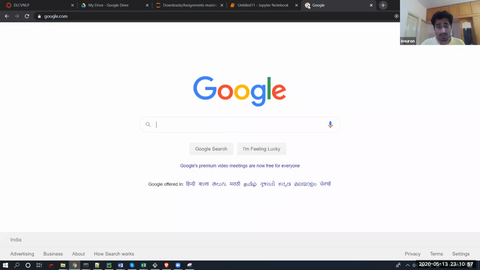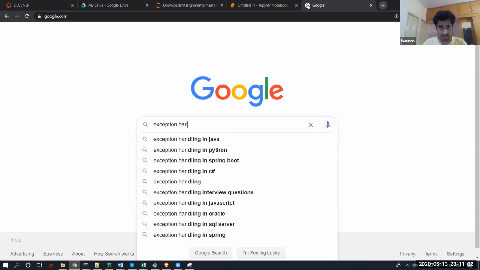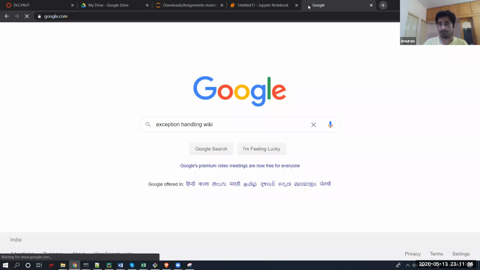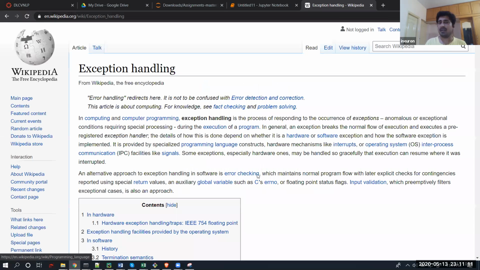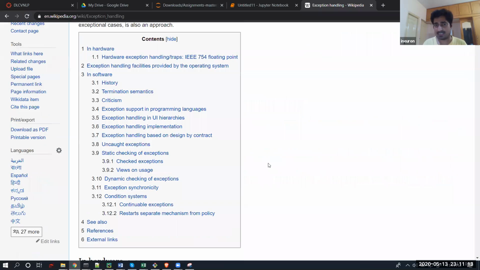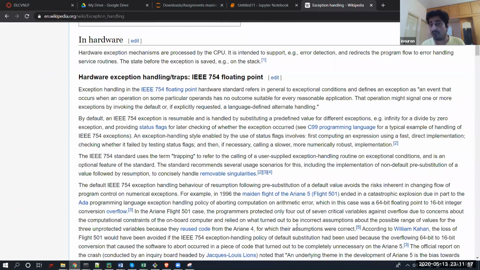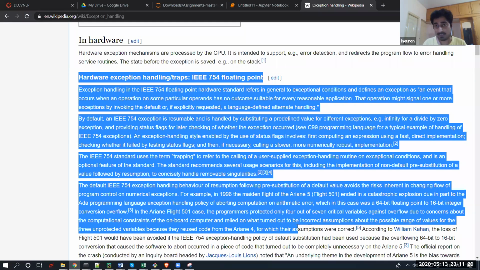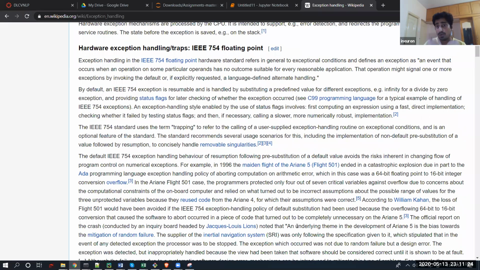So fine. Now, exception handling. I'll try to open up Wikipedia, and let's try to see over here. There is an entire Wikipedia page which has been written on exception handling, and here you will be able to find a very interesting example from IEEE. It's an authentic example. Basically, you will be able to find out what could happen just because of exception handling, if you are not going to handle an exception.